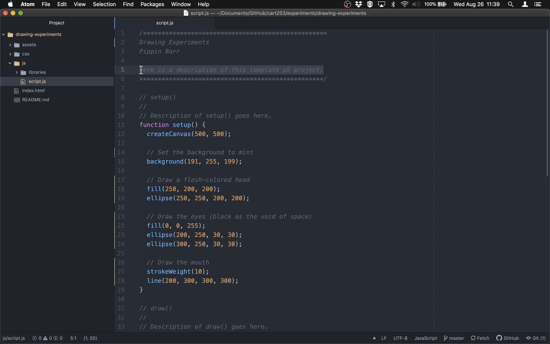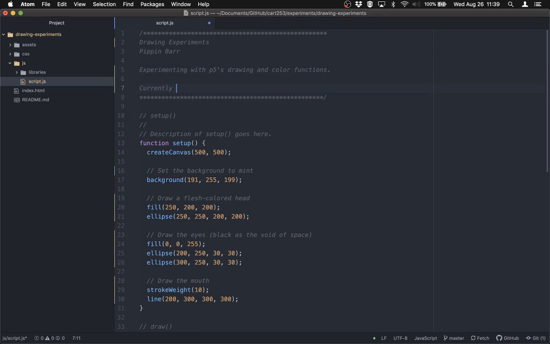And here I would write a description. So, experimenting with P5's drawing and color functions. That's it. That's enough of an explanation for something as simple as this. Currently draws a face. That maybe is useful since the current code that's in there that's part of these experimentations with drawing draws a face. Okay? So every time you do a project, the top of each file that you use, and especially your main script like this, and for the moment really it's only the main script, should have this information in it in a comment.